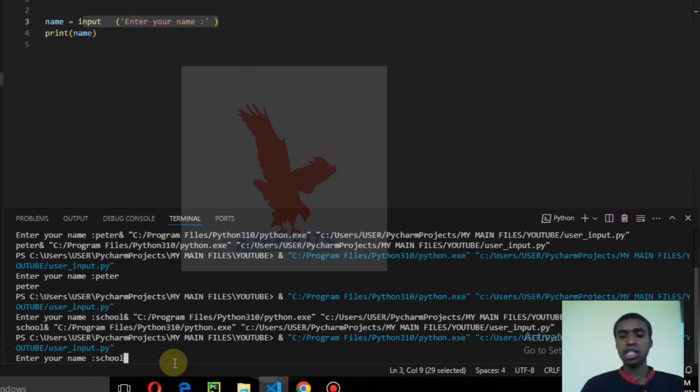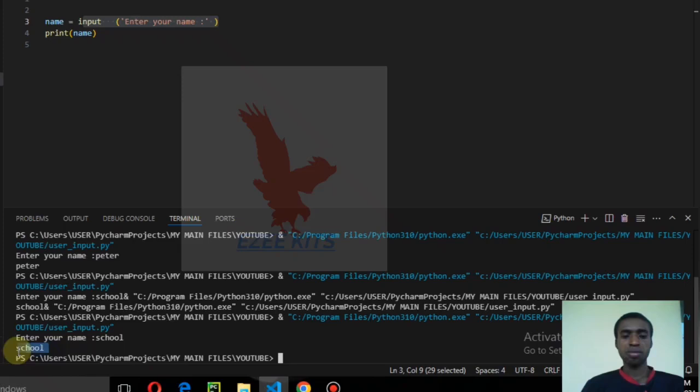School. Then I hit enter. I can see school got printed out. This print statement displays what we enter here. So this is how it was. It will prompt you to enter your name, because I put this, it is not necessary and it can be anything you want, just to make it more user friendly. So I put, you can say enter anything you want, so it doesn't really matter.